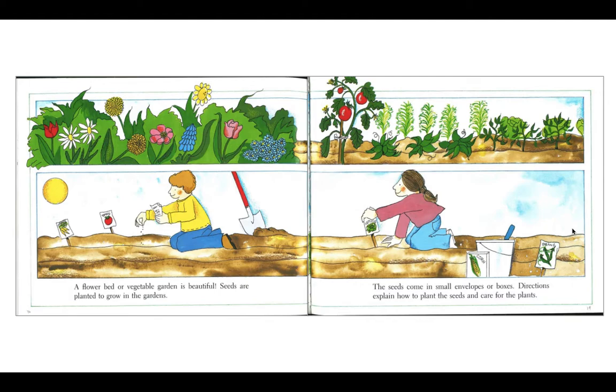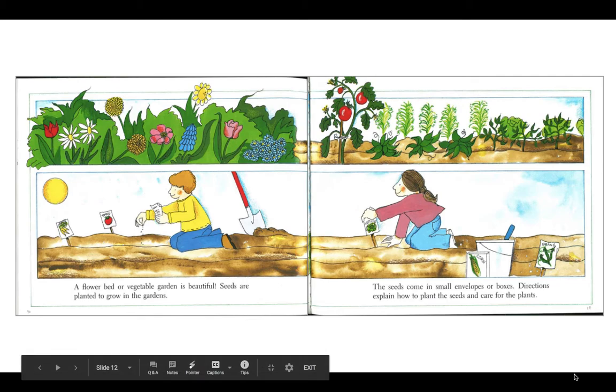A flower bed or vegetable garden is beautiful. Seeds are planted to grow in the gardens. The seeds come in small envelopes or boxes. Directions explain how to plant the seeds and care for the plants. So this is often how humans grow plants.